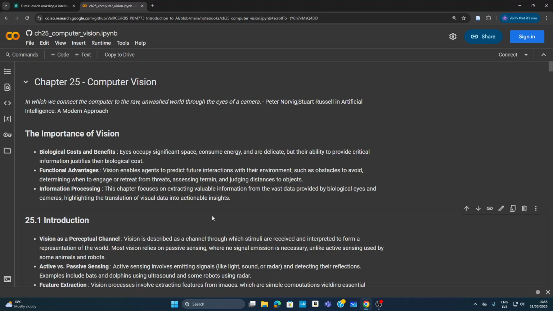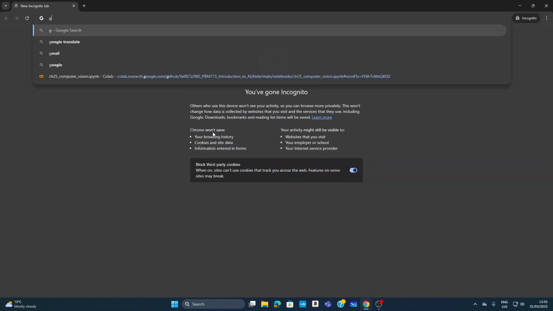So what's vision in general? It's a perceptual channel that accepts some stimulus, and we record something about the world. Also, we have two elements mentioned here. Actually, I should probably open up GitHub so we can add some changes.